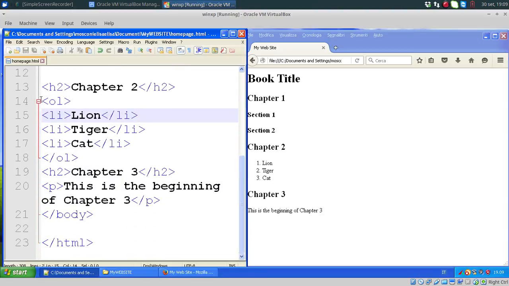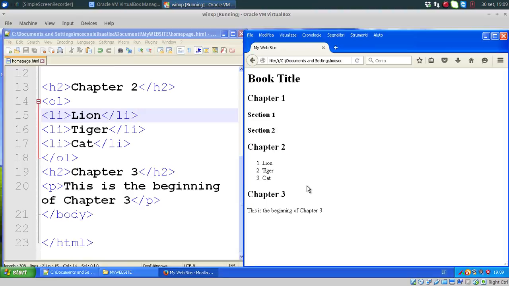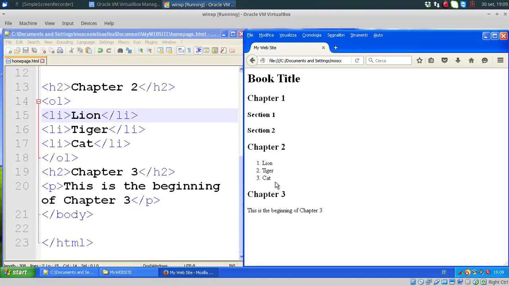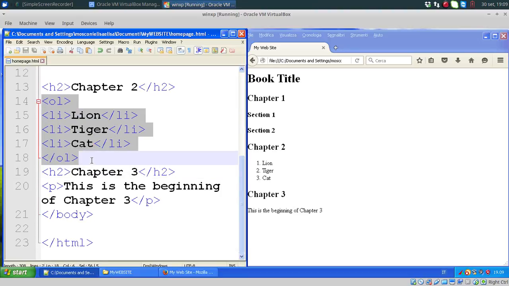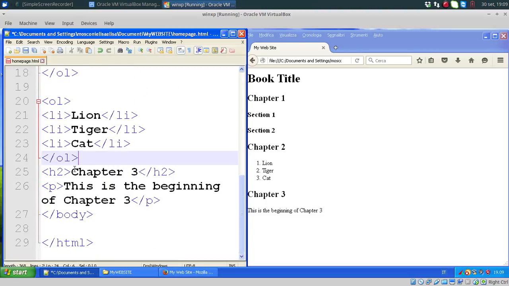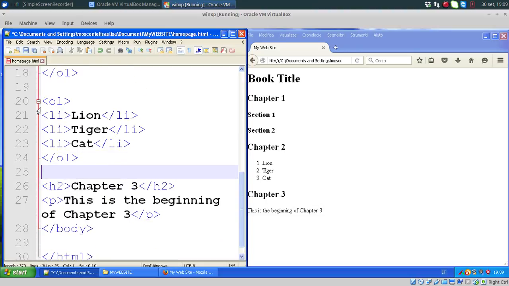Unordered list means that instead of having numbers to identify the items, you have only a symbol, like point. So I copy the list and I change only the tag. So instead of O as ordered, I type U for unordered.